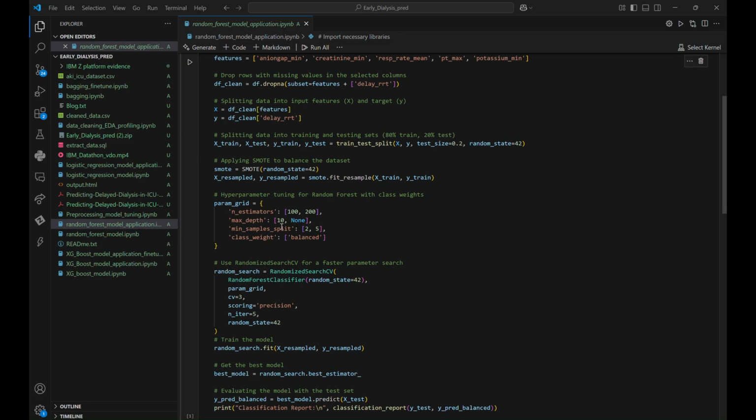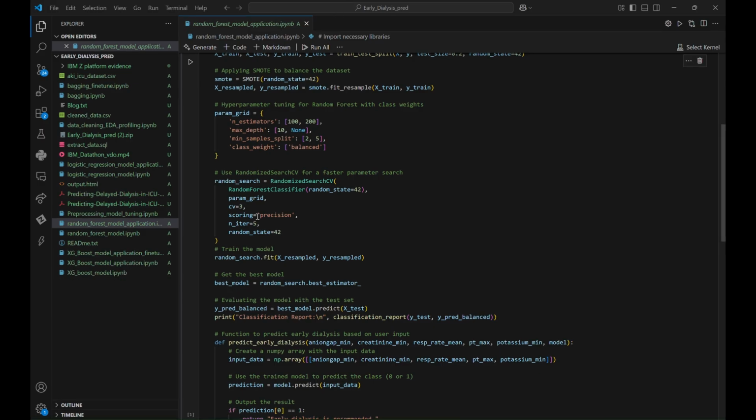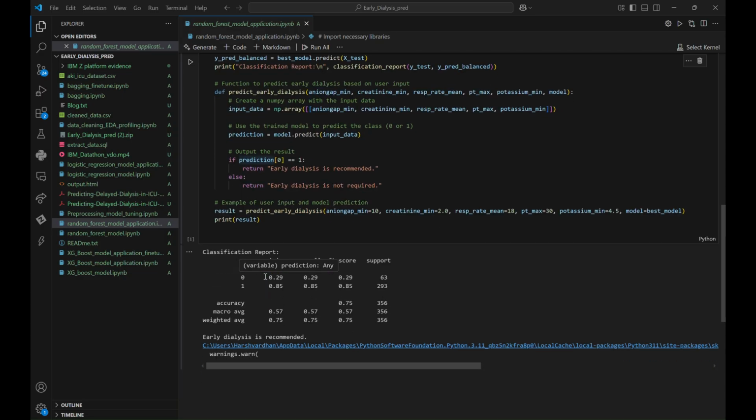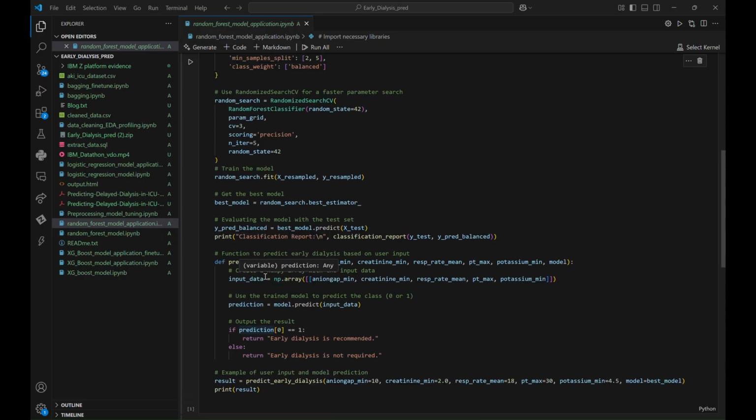Therefore, there is a different set of parameters compared to the previous model, such as n_estimators and max_depth, also used in this model. Here we train the model by using X_resampled and y_resampled. We can also get the best model by using random_search.best_estimator_ and then print the classification report, and then use the predict early dialysis function with the same parameters to predict whether early dialysis is needed or not. Here, if the prediction value is 0, then early dialysis is not recommended. Else, if the prediction is 1, then early dialysis is recommended for the patient.